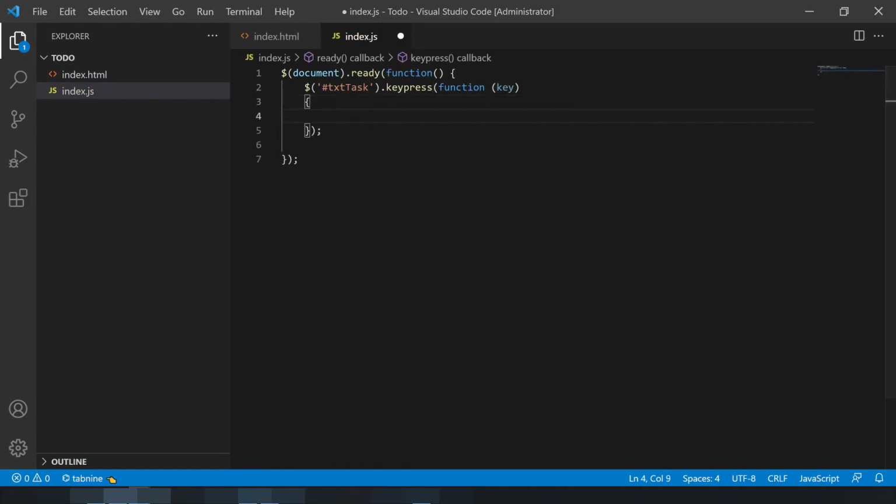Inside it, we have to check the key code. In this kind of situation, when you press enter, we have to get the key code. If the key code matches the exact key whose data you want to grab in the event, we can go like key.keyCode equals 13. The Enter key's key code is 13.